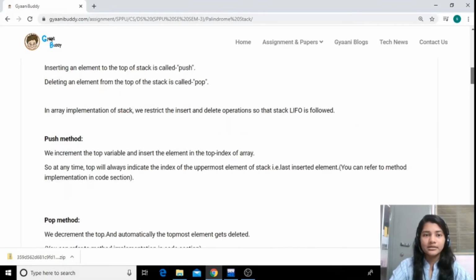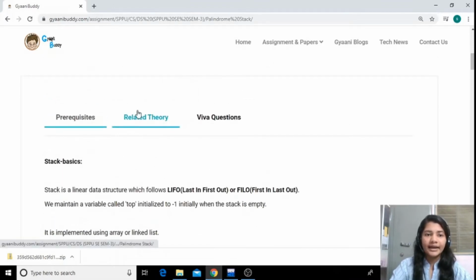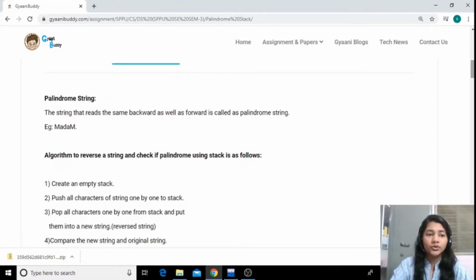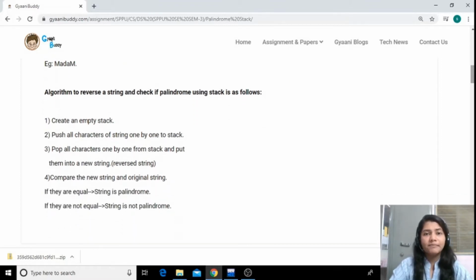Okay, so these things are worth noting here. In the related theory section, I had discussed how a string is a palindrome, for example, madam, as I discussed while discussing the aim. And a very simple algorithm is followed here. First, we have to create an empty stack.